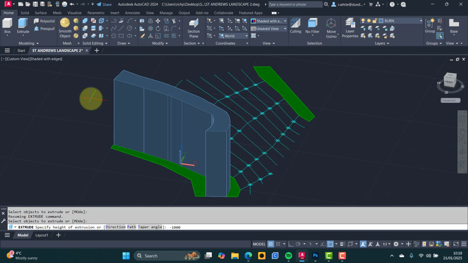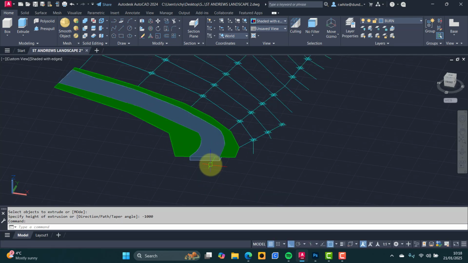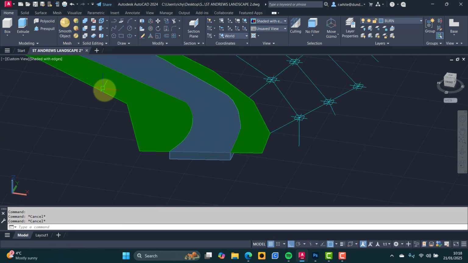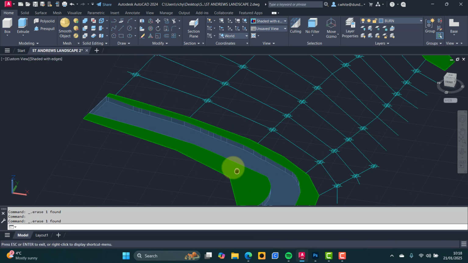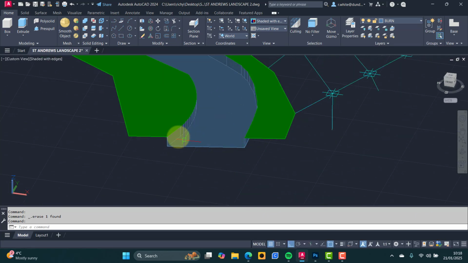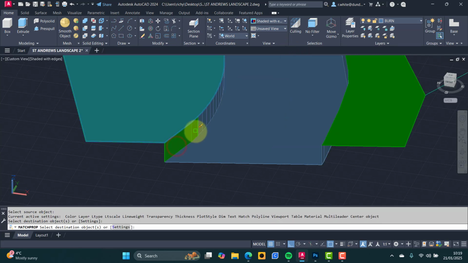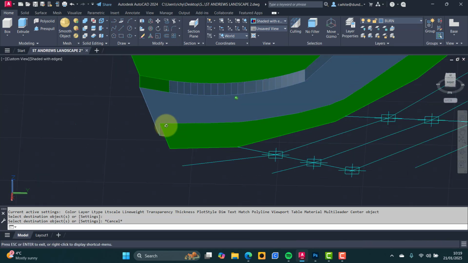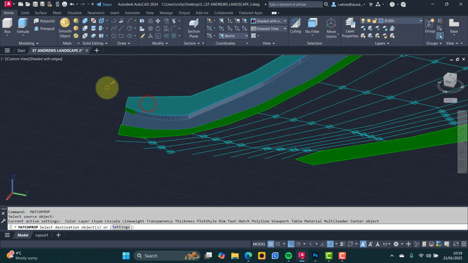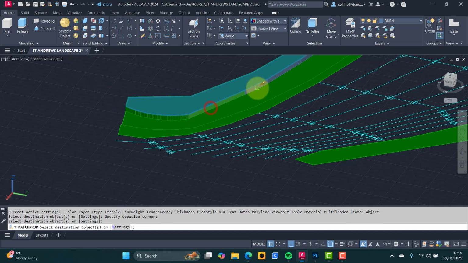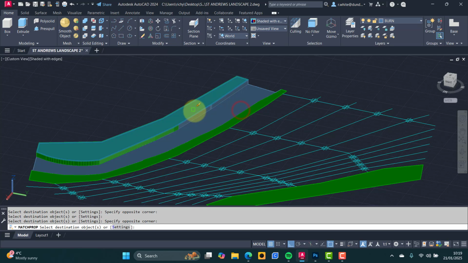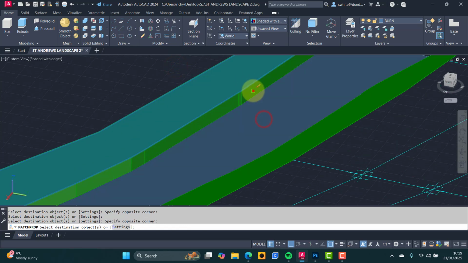Okay, minus 1000. So let's say the banking is 1000 high. Okay, we can explode that, and we can take away the ends, the top, and this end. Okay, and the edges here could join on to the flat land, so it looks like the banking's coming down. So you'd use match properties for that. MA, pick. Oh, it's taking all those as individual. So what we've got to do here is use a window instead. Got a lot more faces there.